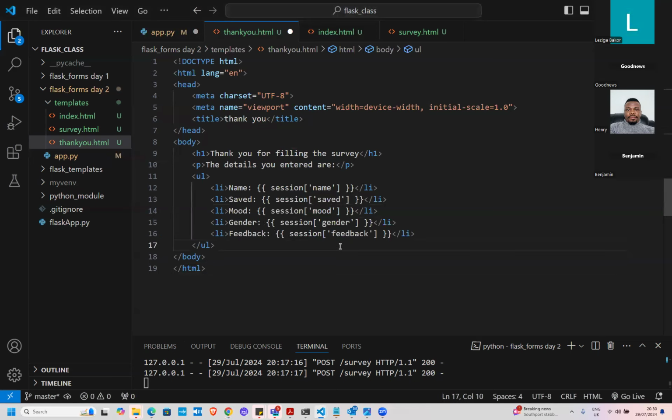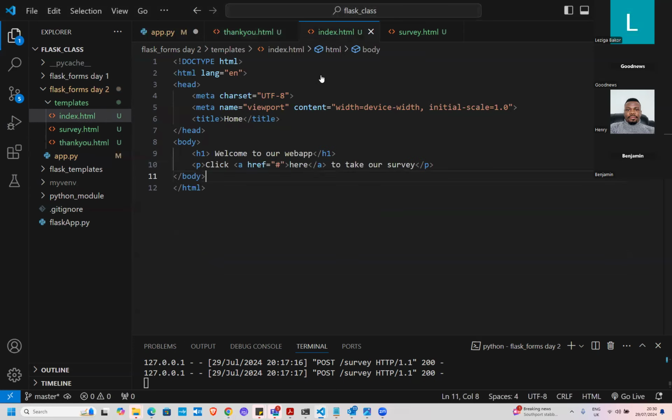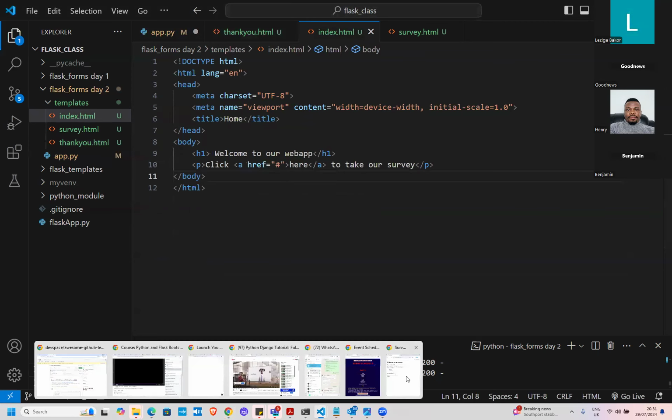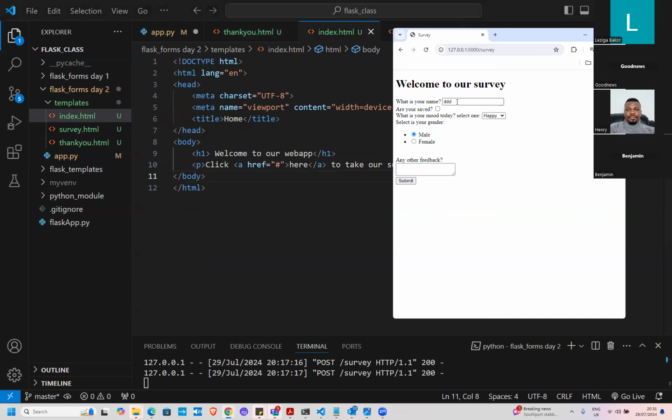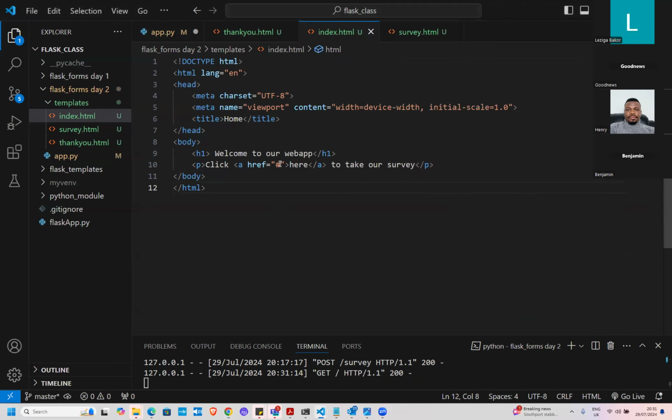Okay, so we save the thank you page. And then let's go to the index. Remember I said that we need to put a link here. Because if you go to the home page, let me go there. When you come to the home page, you find out that, okay, this is not the home page. This is survey. So this survey link is here, but nothing is happening. This is because we put a hash. So now we're going to use url_for to help us there. url_underscore_for.